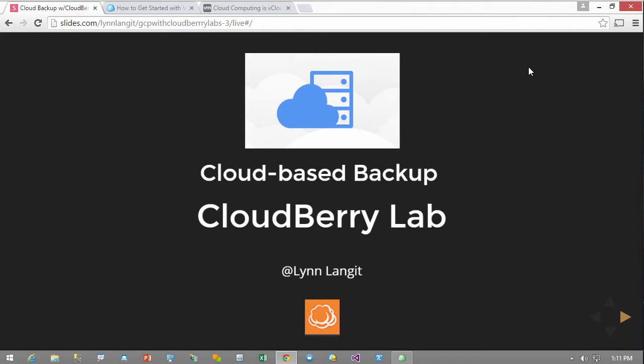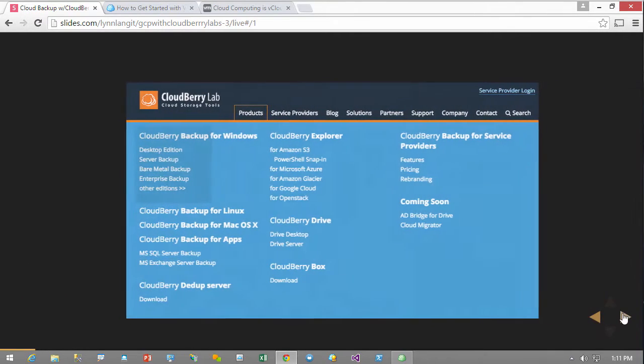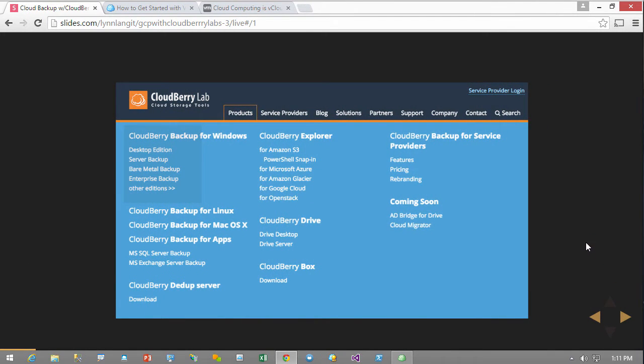Hi, I'm Lynn Langett for Cloudberry Lab, and today we're going to take a look at cloud-based backup. So Cloudberry has a number of tools that integrate with various vendor clouds, and we're going to look today at their Enterprise Backup, and we're going to look at a newer vendor cloud that they're just integrating with. So we're going to get right to the demo.